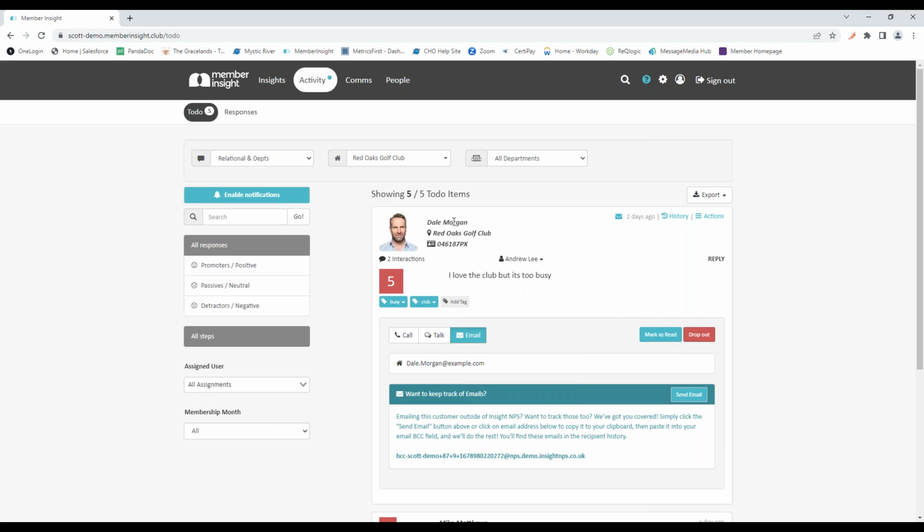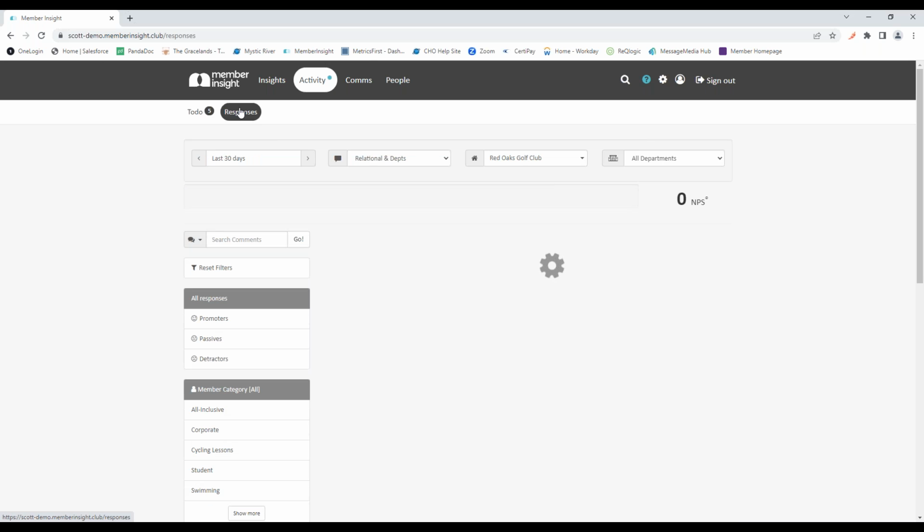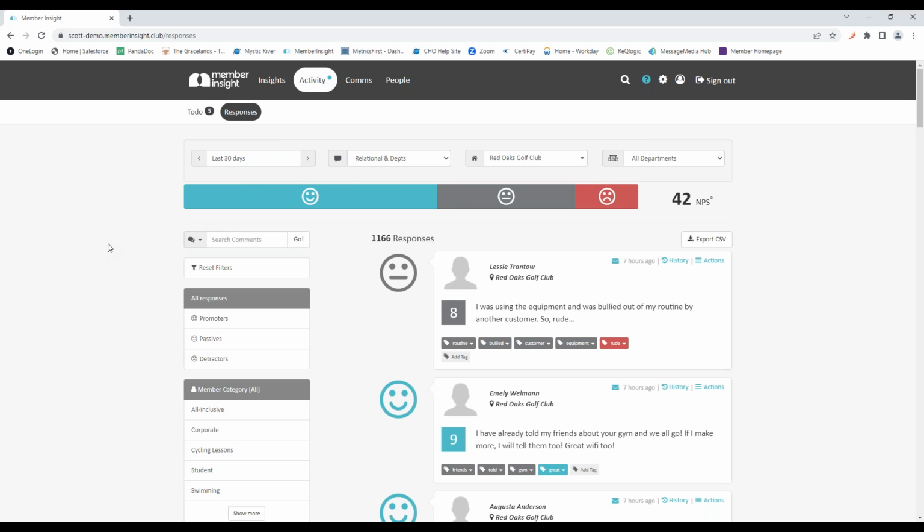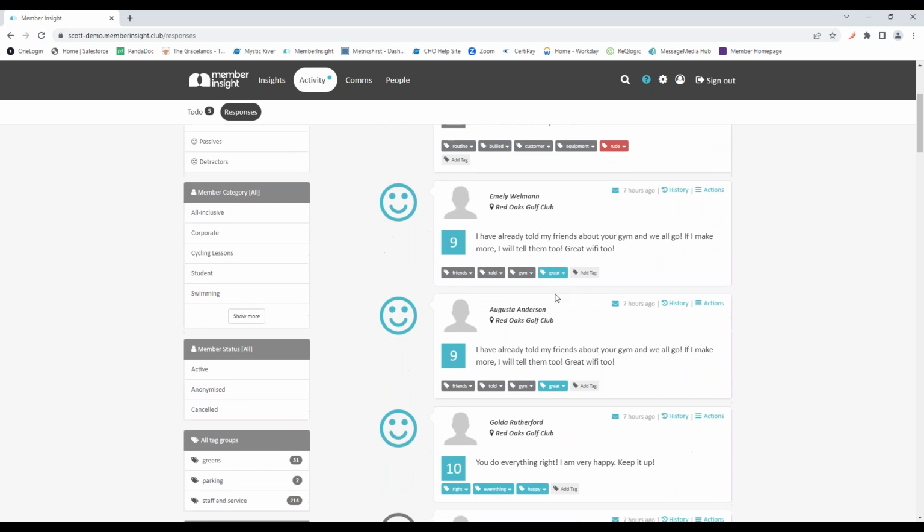Next part we'll touch on within here is going to be our responses. And this is where we can really start to drill down on different segments and areas of the club and see how we're doing service-wise and the type of responses that we're getting. So up top, we can see our last 30 days. We've got all departments in here. We can see our NPS score within the last 30 days. We can see percentage-wise how many scores we've gotten of each one. So you can see there's quite a bit of responses to go through here, and we can dig through them that way if you'd like.